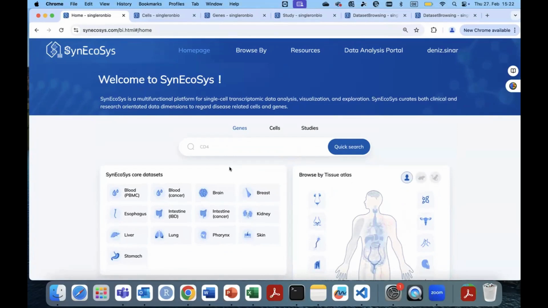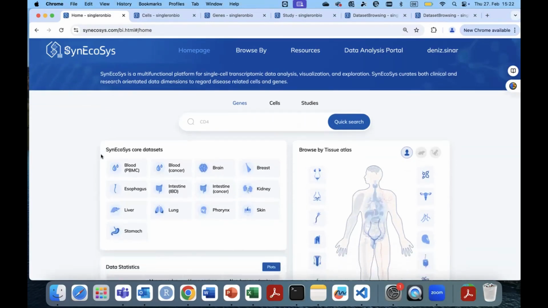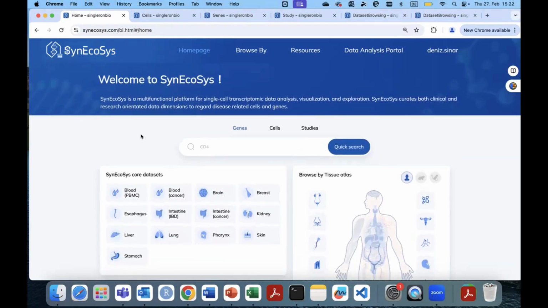So it's a collection of single-cell RNA and single nuclear RNA datasets and different publications. And this is the homepage of the database itself. So this big welcome page actually has everything you need. So starting from the top, we have a small search bar here for a quick search, either by genes or cell types or different studies. And with the search bar, you can just search for anything you're interested in.